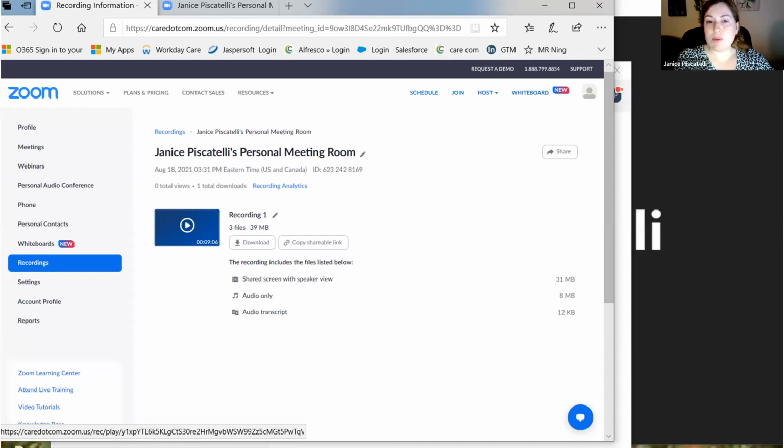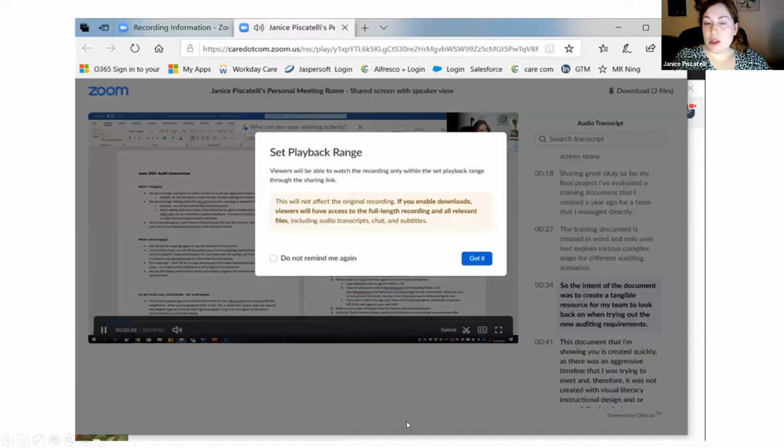And this allows me to watch my video on the web as well as download it. Additionally, I could share a link for others to watch it. The recording also provides me with an audio transcript as well. If I select the video to watch on the web, I'm able to select the playback range and trim the video. This is a very basic editing tool that Zoom offers, and it's the only editing tool that Zoom offers.